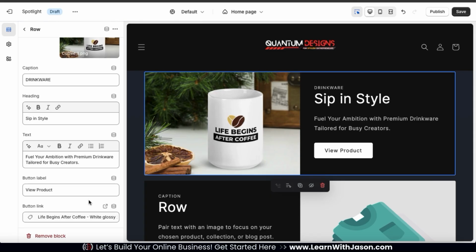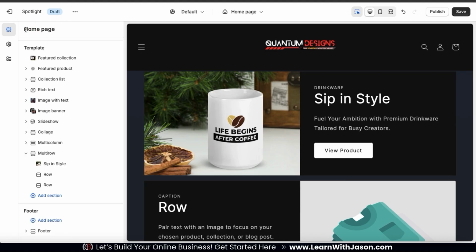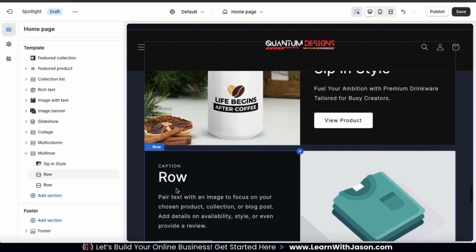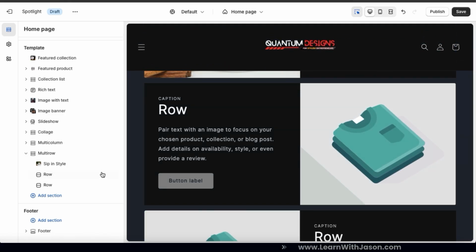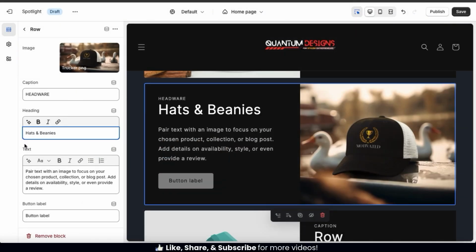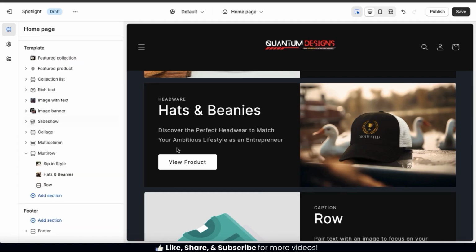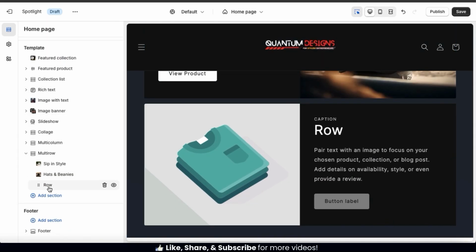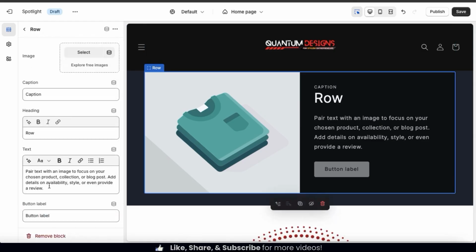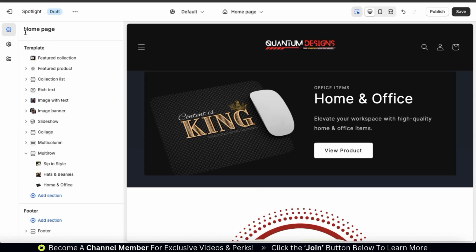So feel free to continue customizing your row as much as you like, but once you're finished, go ahead and click the back button to go back to the theme editor main menu. So I finished customizing my first row, so let's go through the same process to customize my second row. To do this, let's click the second row block here. And just like before, I can add my image, my text, and my button. For this row, I'll be showcasing my hats and beanies collection. And I also have a third row block here, so let's add content to this row as well. For this row, let's promote my office items. I think that'll work.